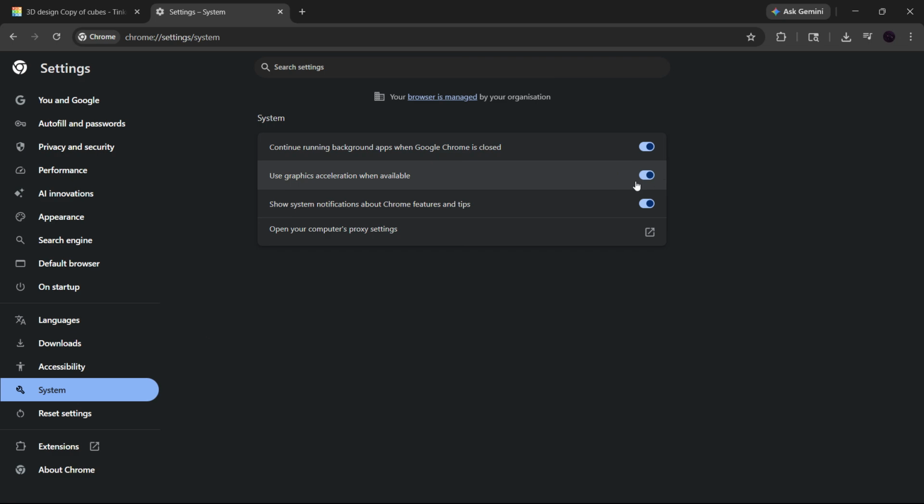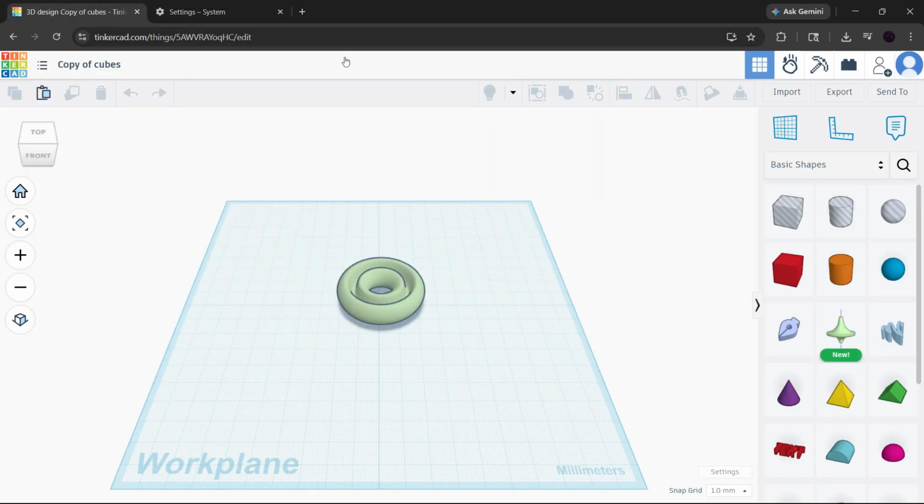Also, try opening Tinkercad in an Incognito or private window. On Windows, you can use Ctrl-Shift-N. This helps you find out whether a browser extension is blocking the download or interfering with the export process. If the SVG works in incognito mode, then the problem is probably one of your extensions, and you can disable them one by one to find the culprit.